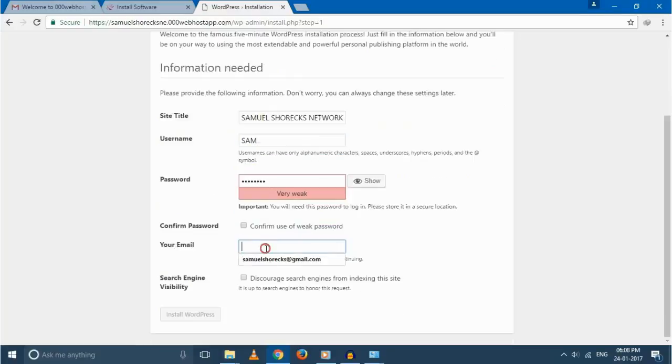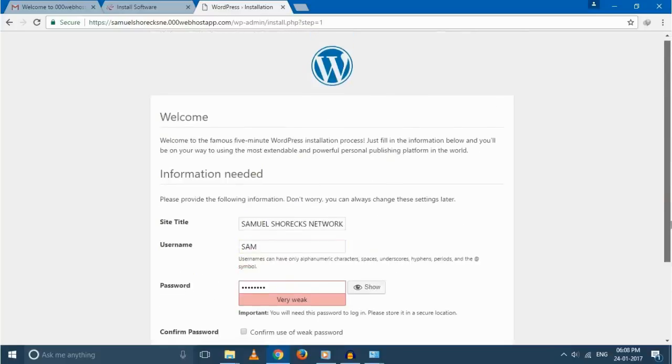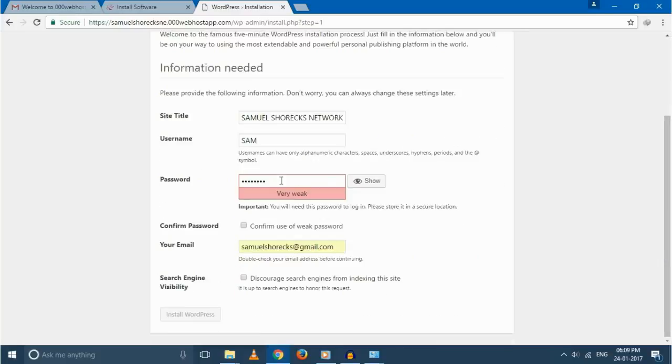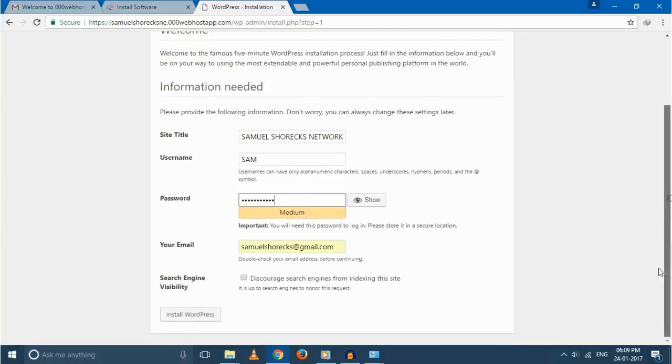Right, and then there is a visibility option. By default it is visible to search engines like Google, etc., but if you don't want to index that file, you can click on this option, but I'm not going to click on this. And then after that, my password is very weak, let's change it. Alright, and let's click on install WordPress.